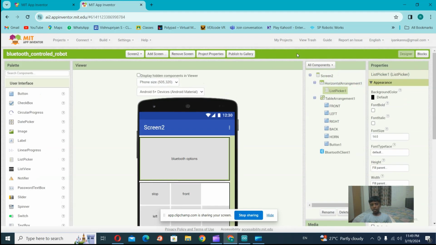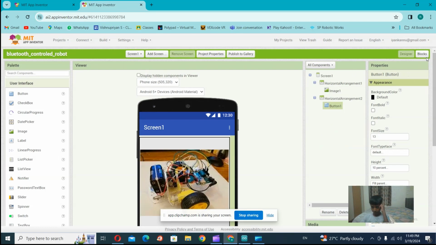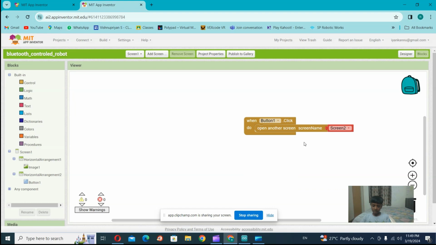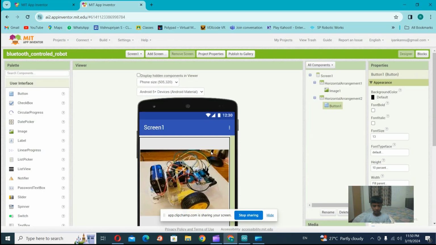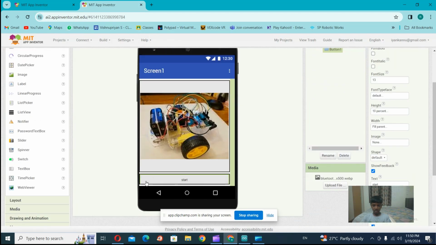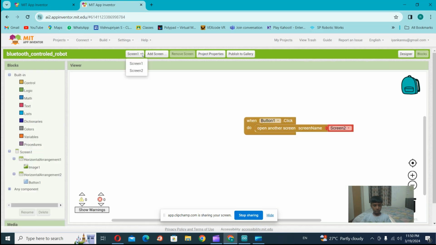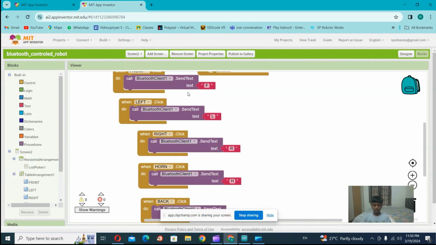Now, I'll show you the code for screen 1. In screen 1, that's a very basic code. When button 1 click, open another screen, screen name, screen 2. When this button is clicked, this button here as you can see, it will go to screen 2. Now I'll show you the coding of screen 2.